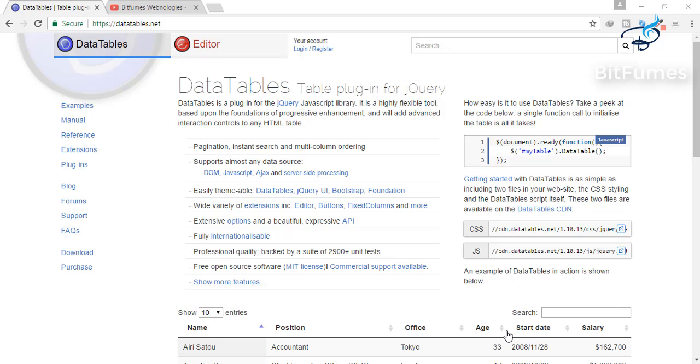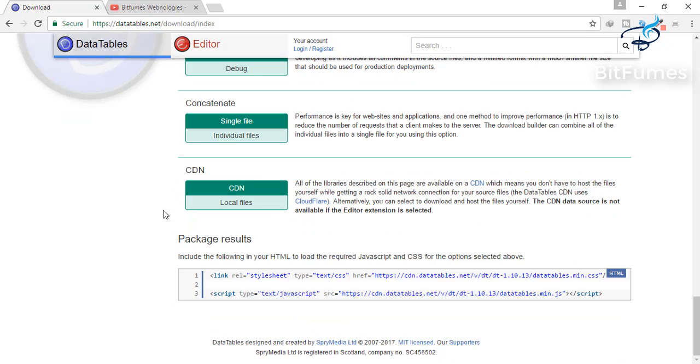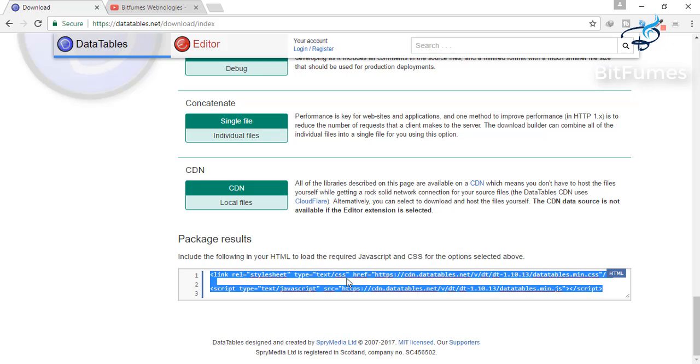First, we just have to go to datatables.net. This is the website name. You have to go to that website and go to the download section, because we need two files: one is a CSS file and the second is a JavaScript file. For the CSS file, just copy this CSS link tag and paste it in our project.